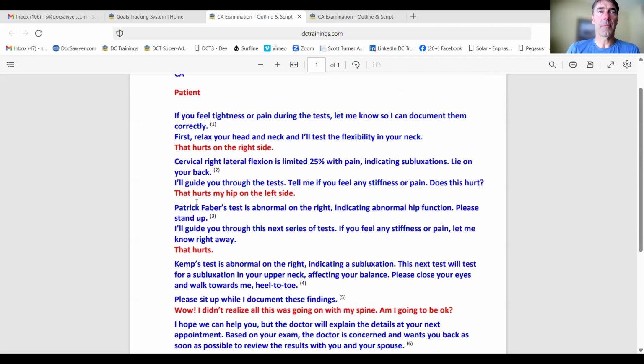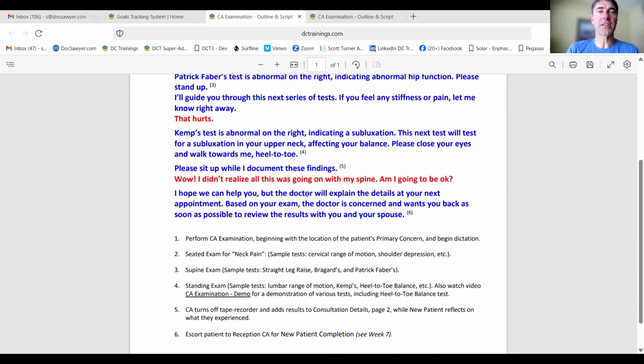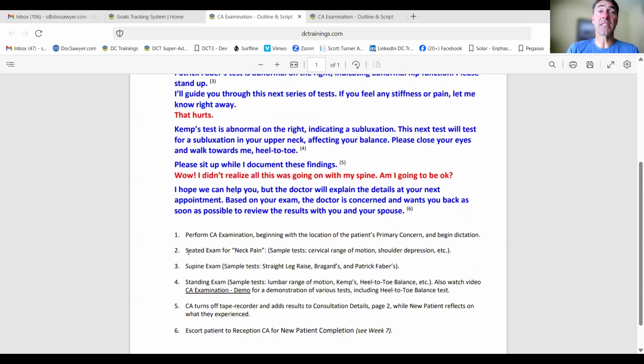Number 2, up here where it said cervical right lateral flexion, number 2 says seated exam for neck pain. And here's the example tests. So cervical range of motion is a great one. Shoulder depression is another one. You can also do cervical compression. Those are great tests that show when there's a subluxation.